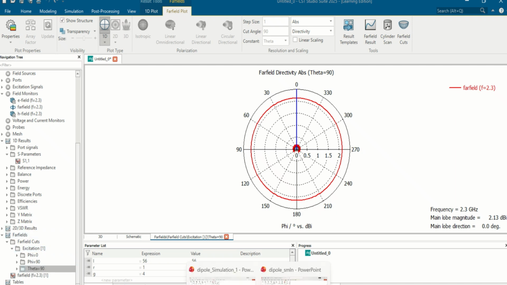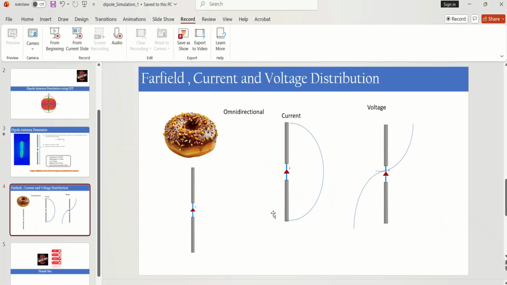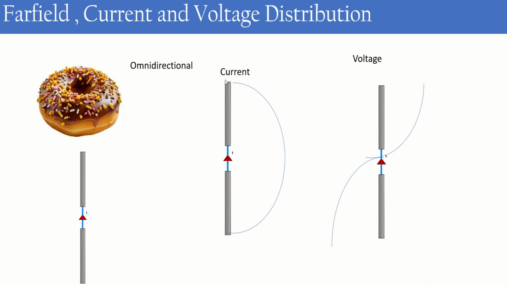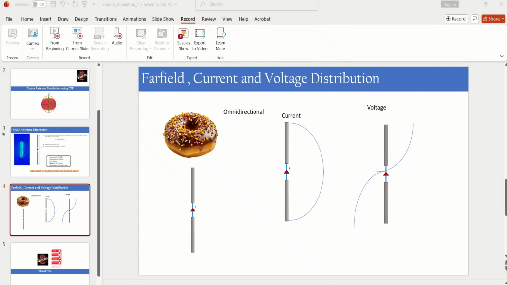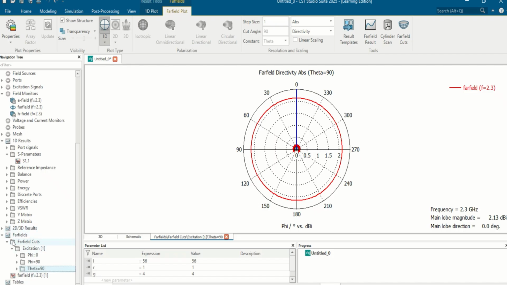And now what we have to see is the current distribution and voltage distribution. If you see the current distribution, you can see here that the current will be minimum at the ends and maximum at the center. For the voltage distribution, it will be reverse. As it is the open ends, the voltage will be maximum at the ends and minimum at the center. So let's see if we have seen that in our simulation.